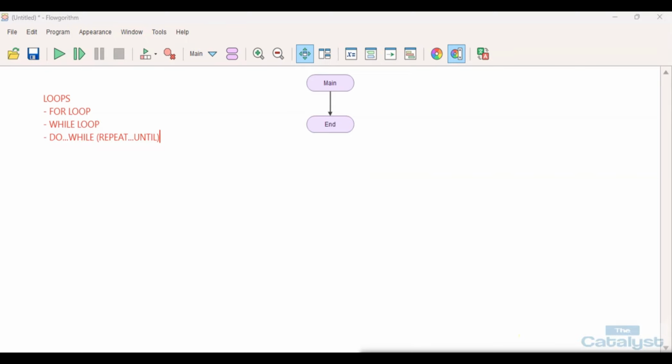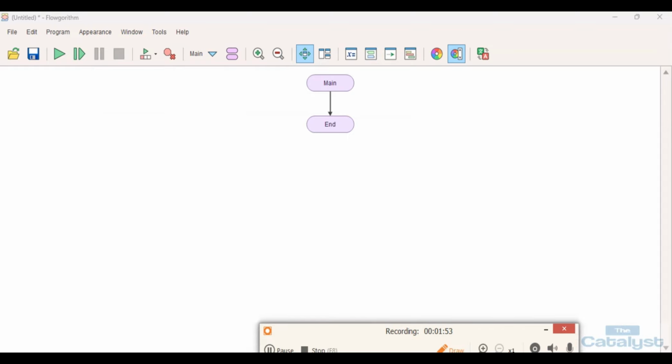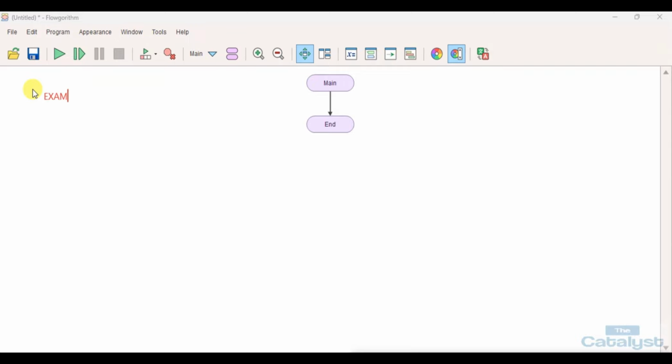So right away we'll move to the first loop, which is the for loop. For our for loop, we'll take an example here to explain loops, and we are going to use the same example for the other loops, the three loops. So what is going to be our example to demonstrate how loops work?